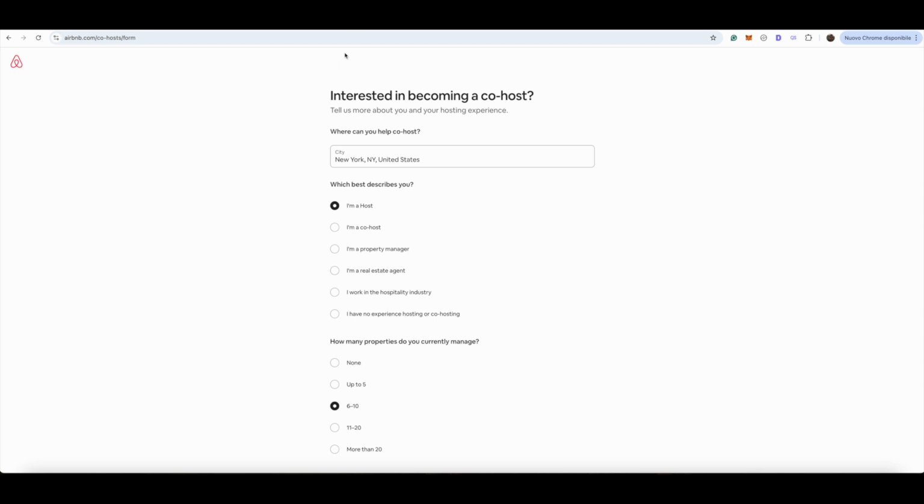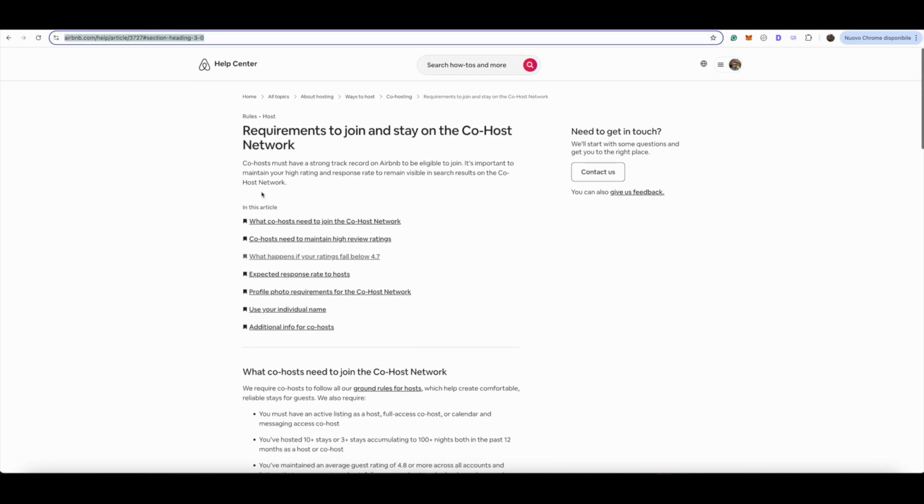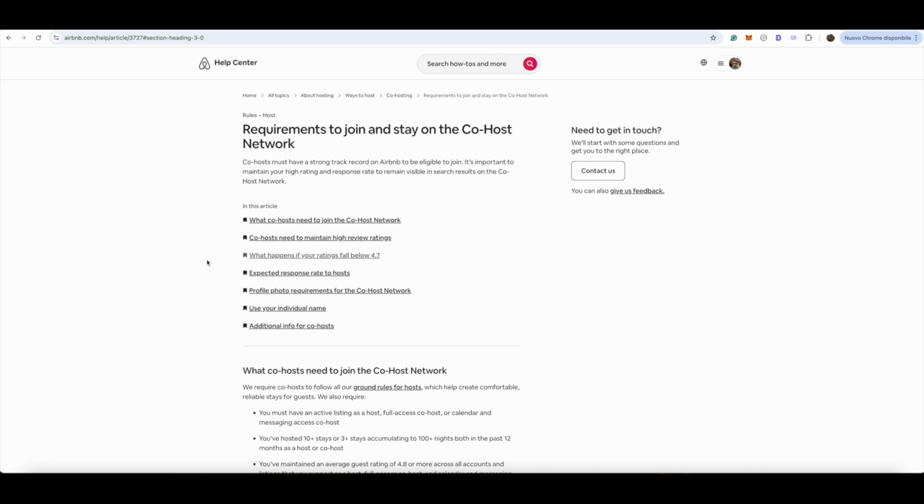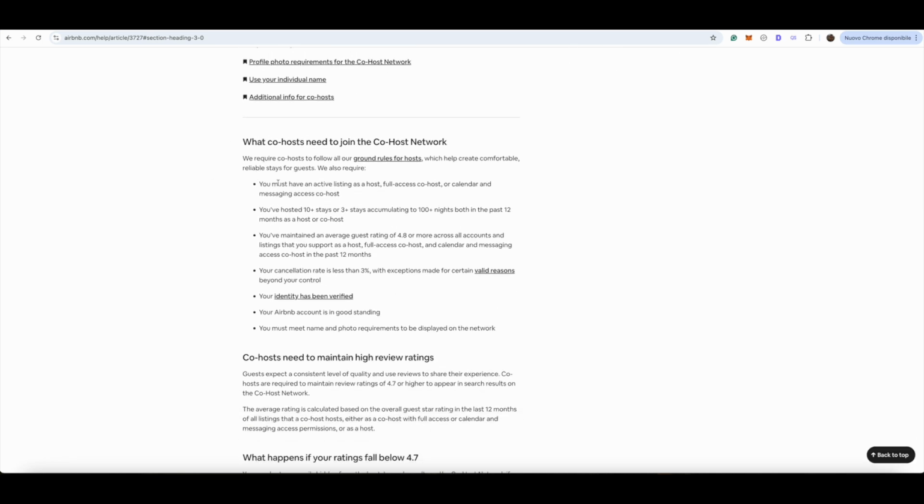What are the requirements? Here's the article about that. It's also linked in the description. The requirements are: you must have at least one active listing as a host, as a co-host with full access, or as a co-host with calendar and messaging access.